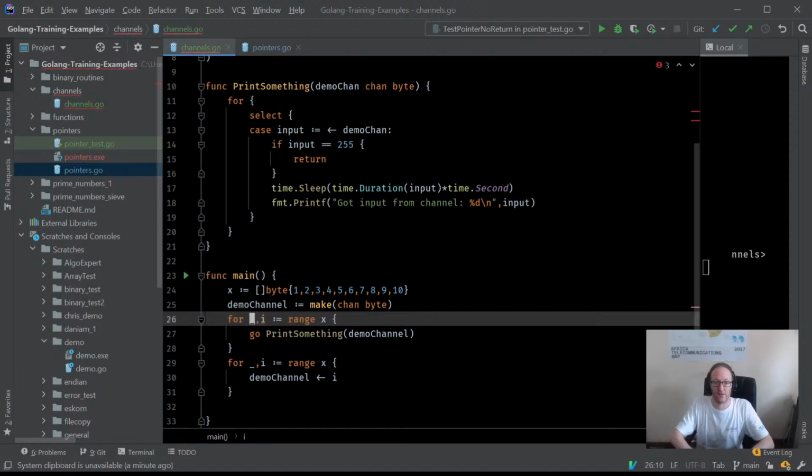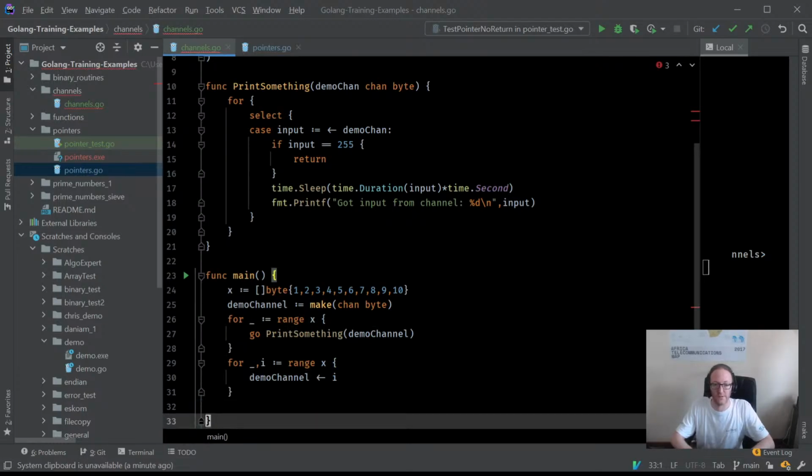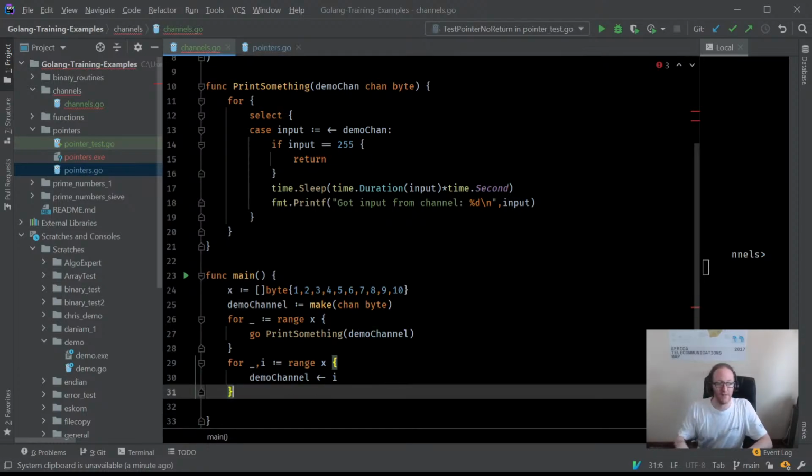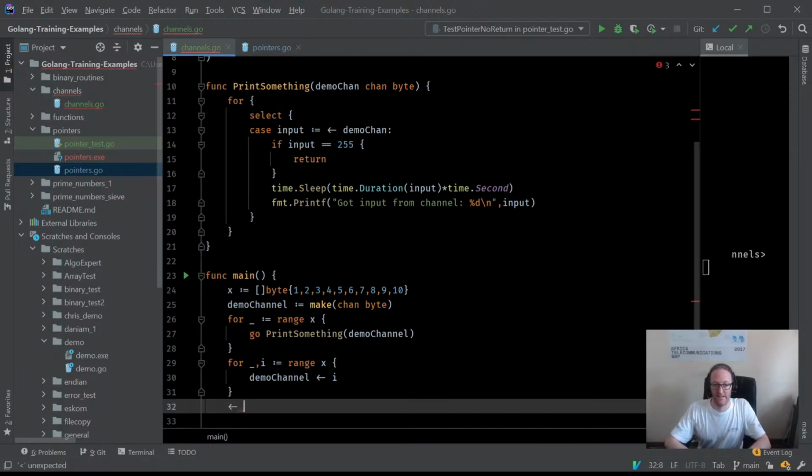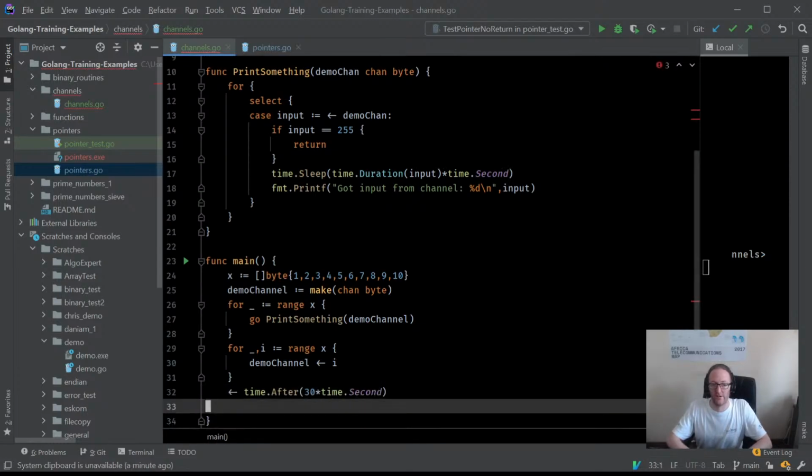And in fact, I can just change this. So effectively, I'm ranging through X. I'm starting the routines. Once they've all started, I range through X again, and I send those values into the function, right? Once I've done that, I can now tell this thing I'm going to go to sleep for a while. Let's make it 30 seconds. 30 times time dot second. Just to go to sleep.